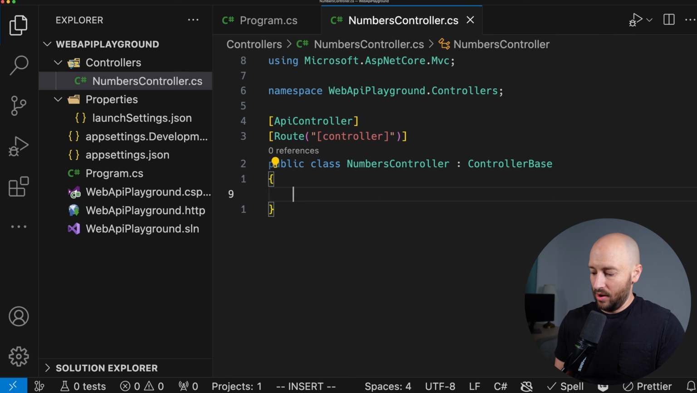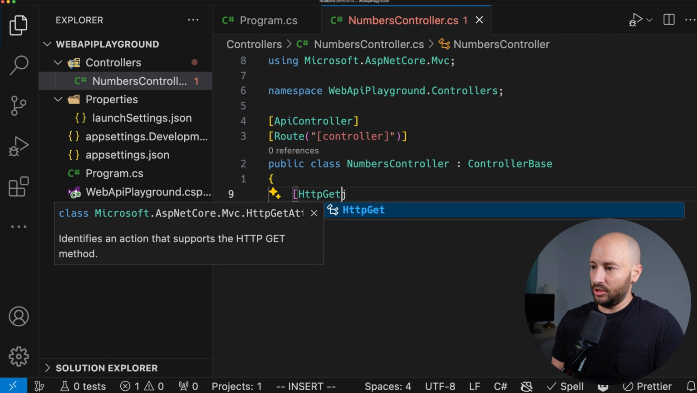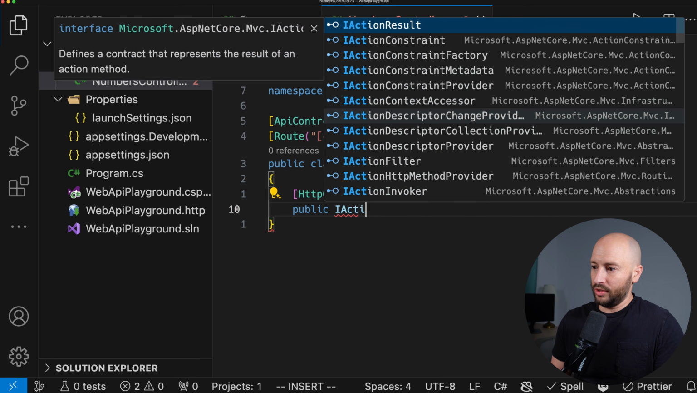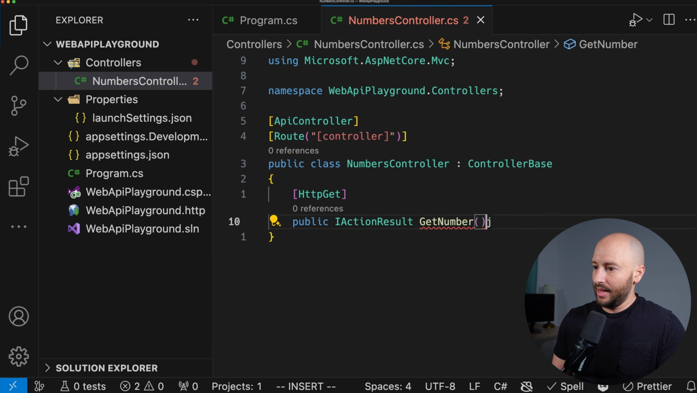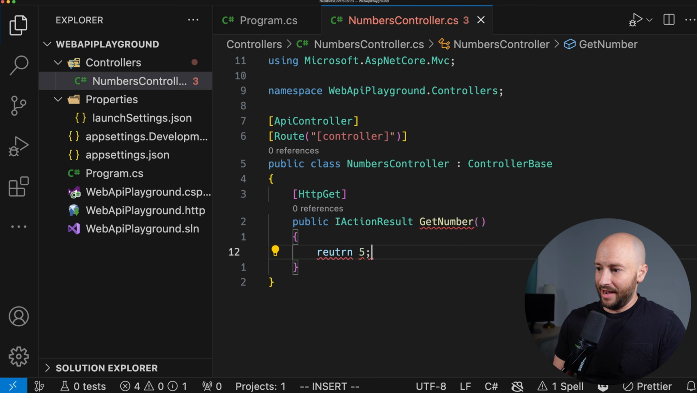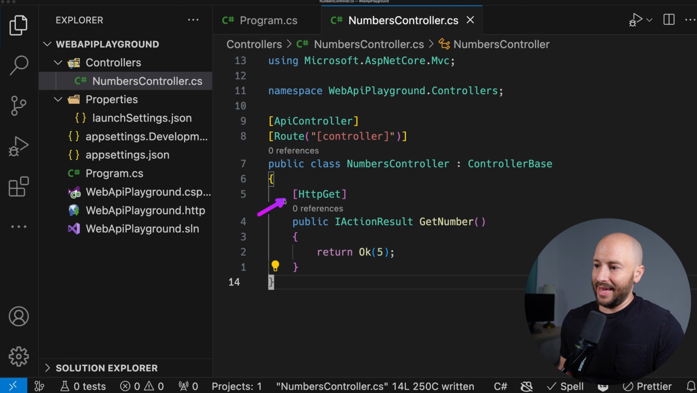And what we're going to have for now is a simple get endpoint. So let's say HTTP get. And let's say we're returning over here some numbers. Let's call this get number. And for now, let's simply return from here 5. Okay, so pretty simple. We call the get endpoint and we return the static number 5.